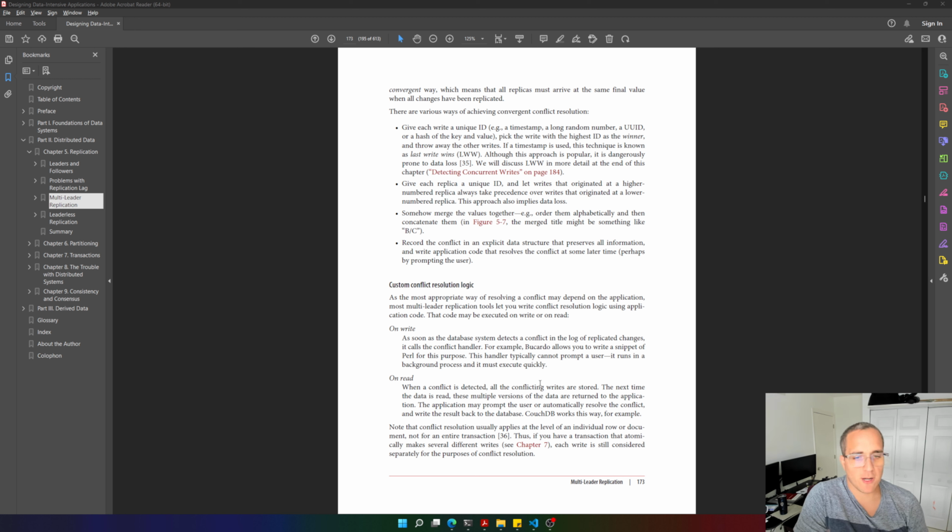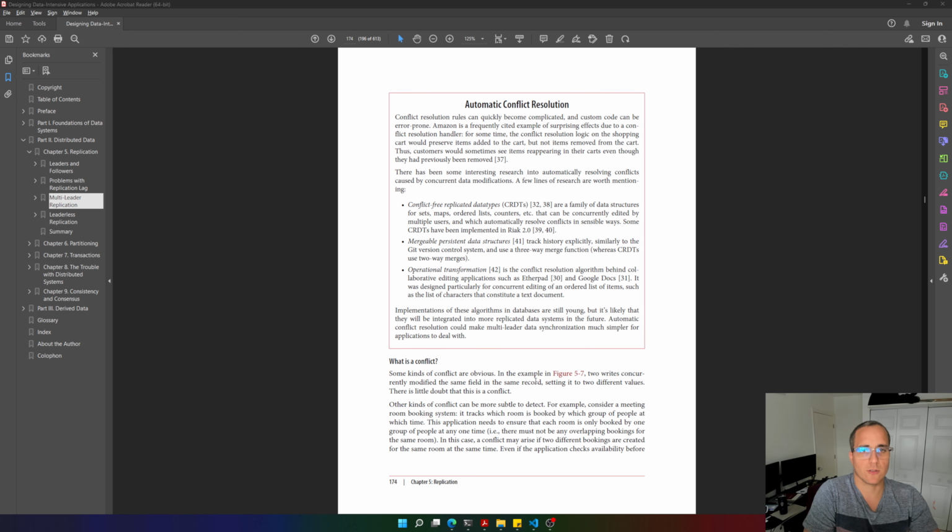On read, when a conflict is detected, all the conflicting writes are stored. The next time the data is read, these multiple versions of the data are returned to the application. The application may prompt the user or automatically resolve the conflict and write the result back to the database. CouchDB works this way, for example. Note that conflict resolution usually applies at the level of an individual row or document, not for entire transactions. Thus, if you have a transaction that atomically makes several different writes, see chapter 7, each write is still considered separately for the purpose of conflict resolution.